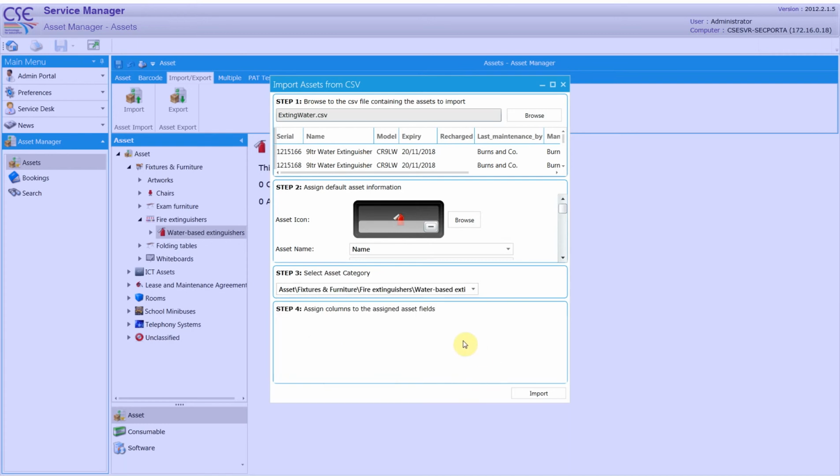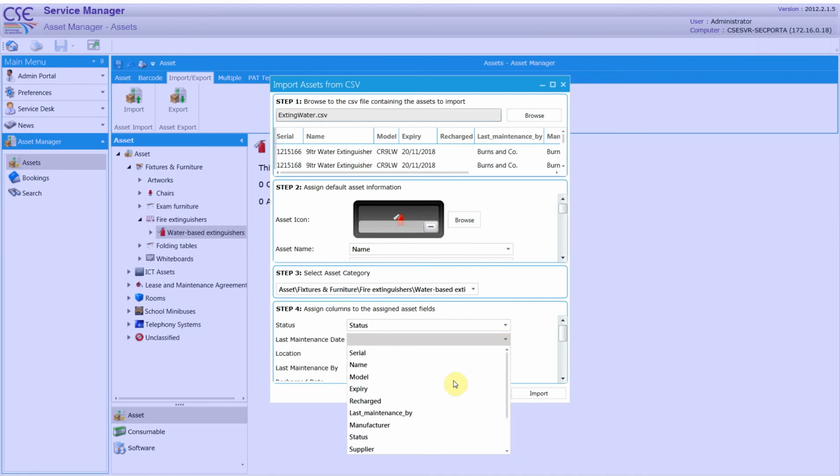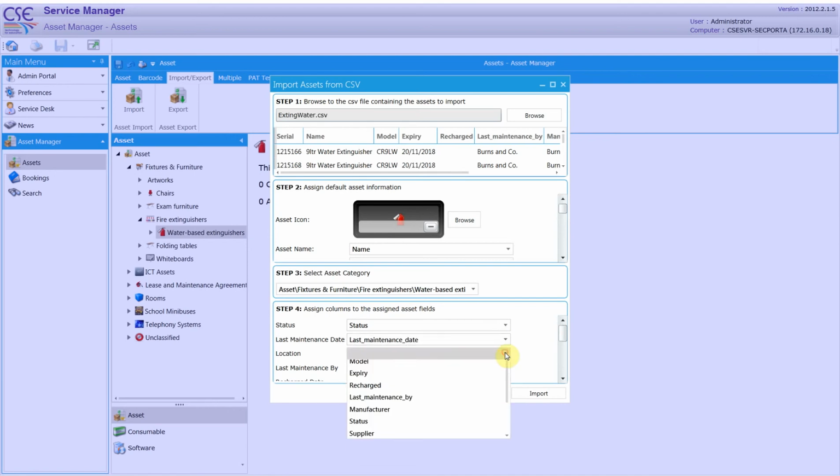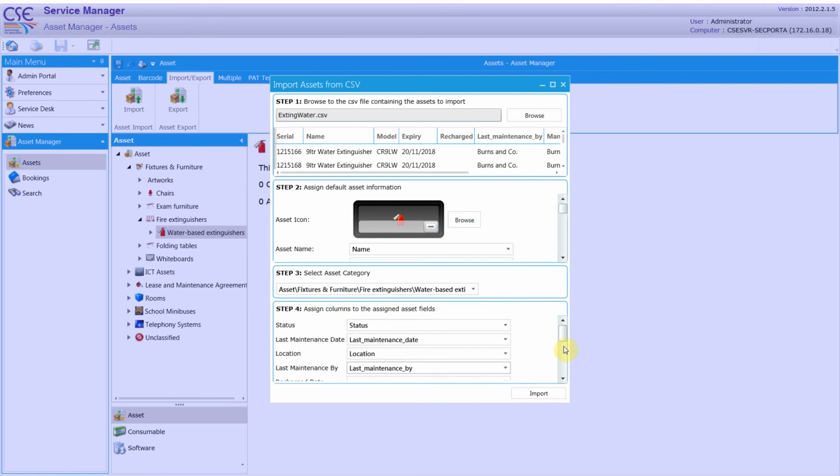We match the fields in our CSV file with the asset fields we've already selected for our category. The fields we see here on the left are those we set up in our asset category. Those on the right, the corresponding fields from our CSV. We only have to match these once for each import.